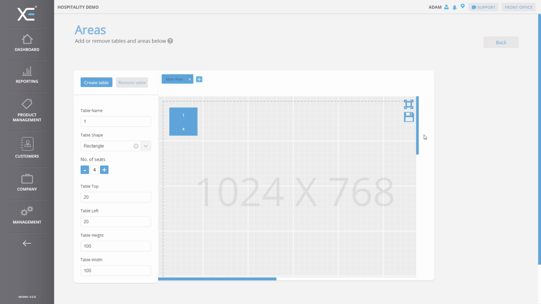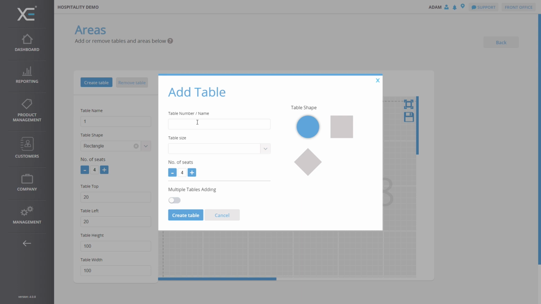You will now be able to see your full table plan. If you would like to create a new table, press the Create Table button in the top left of the page. From here, you can set all of the information for your new table. As we already have a table on our table plan, we will first enter the table name as 2. However, we can use table names as well.